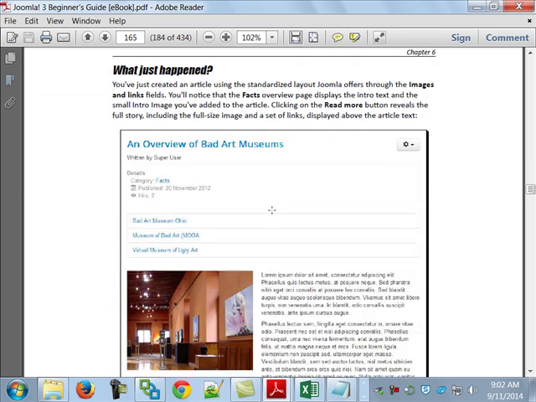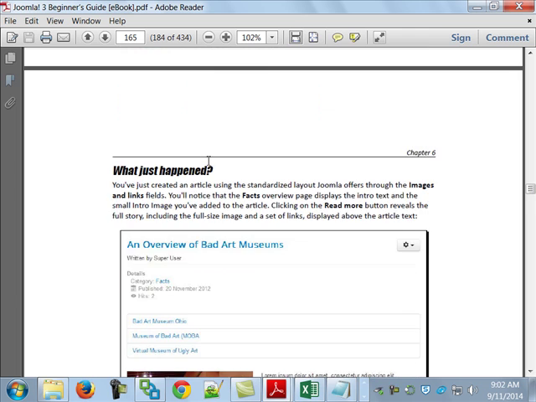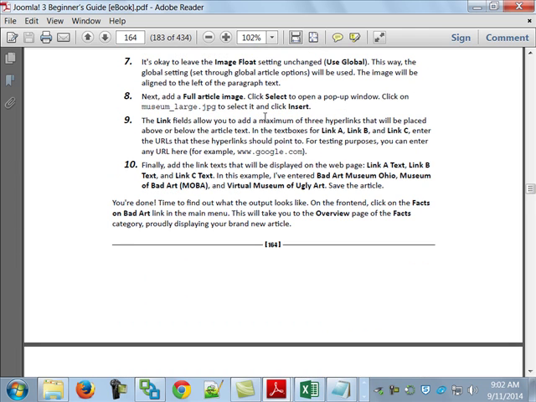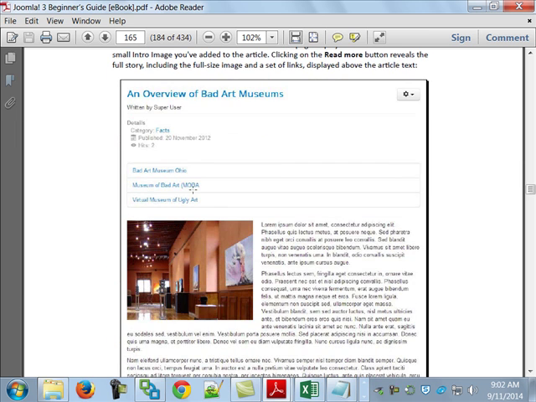Bottom line is, when you do this and you click and open it, this is what's going to happen. Look right here where it says Bad Art Museum in Ohio, the Museum of Bad Art, etc. That's what I mentioned before, those A, B, and C links. The author says for right now, just put in Bad Art Museum Ohio, Museum of Bad Art, and the Virtual Bad Art, and just have them go anywhere. He just has them go to Google or something like that. But you literally could put links to other things in here.